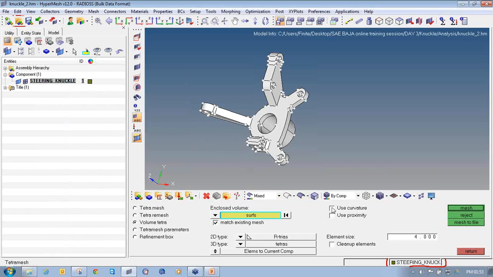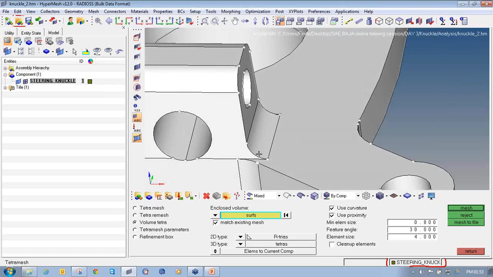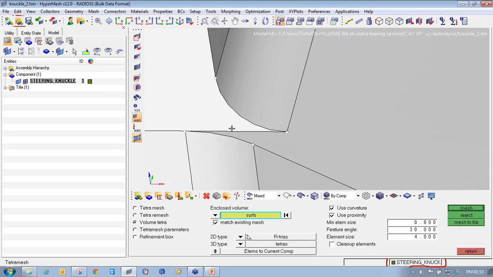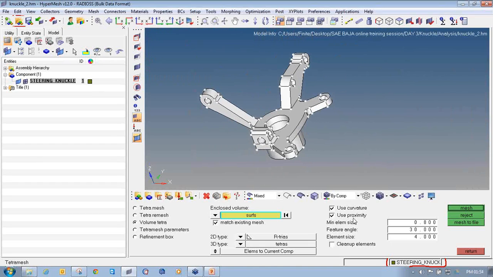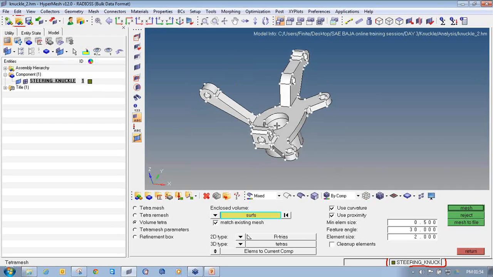Then check the box for use curvature and use proximity. Use curvature will generate a good mesh pattern along the curved areas, and use proximity will help you capture sharp features, like the sudden change in the surface or geometry. Now as you can see, I have ticked it. Then in the minimum element size, we can enter a minimum element size of 5 and an average element size of 2. So it will create a dense mesh.